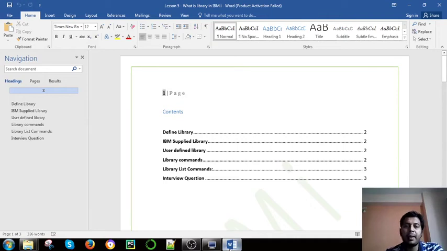Today in the IBM i session, we'll see about libraries in IBM i. We can see what the default libraries are that we always use in IBM i, and we see user-defined libraries, and what commands there are, the list of commands, and some couple of questions, right?